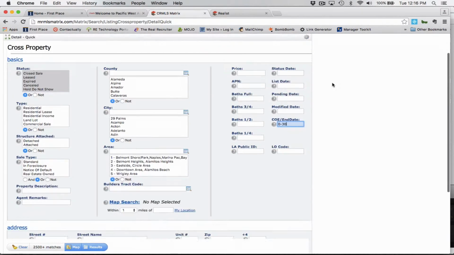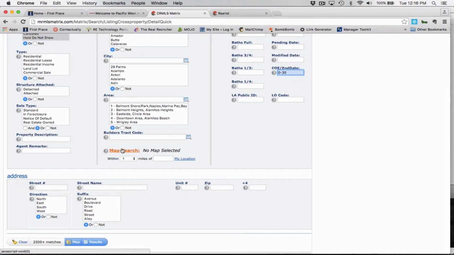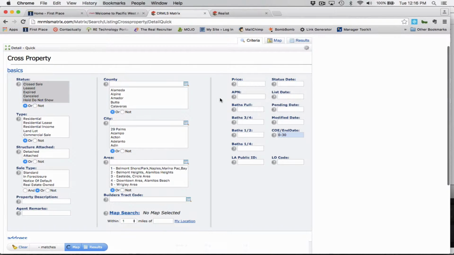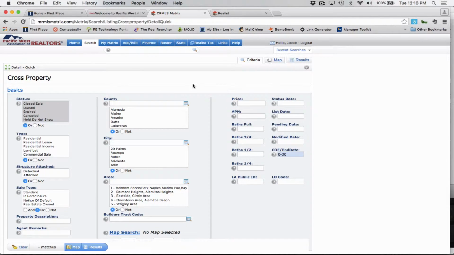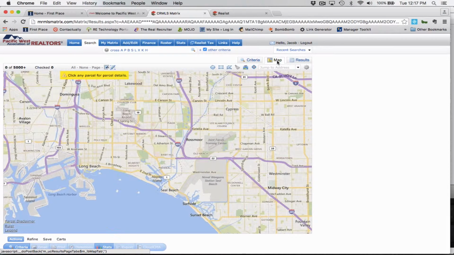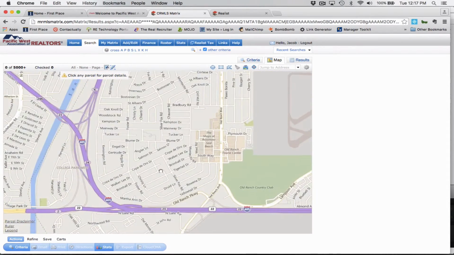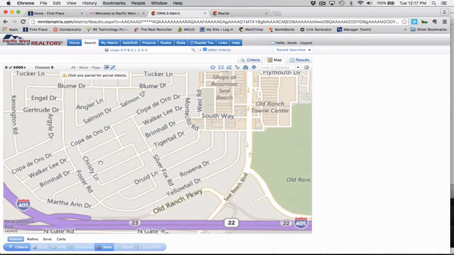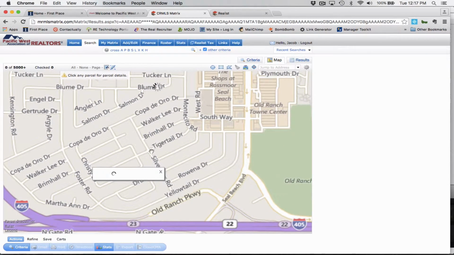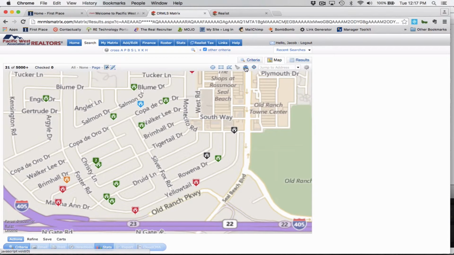But what we're going to need to do is duplicate the map search that we did before. So I'm going to go back into the map search, and we are going to duplicate the search that we did before. As this is loading, because as usually happens during video recording, things tend to go slower than usual, I am going to zoom back in on our Rossmoor area that we had chosen before, and duplicate the map search that we did before.